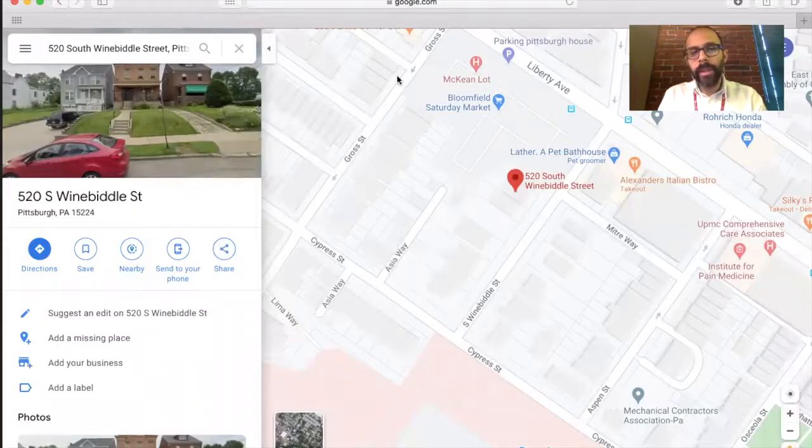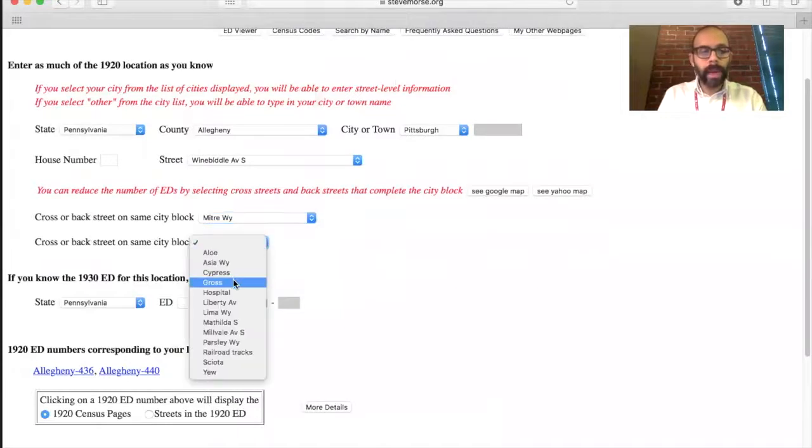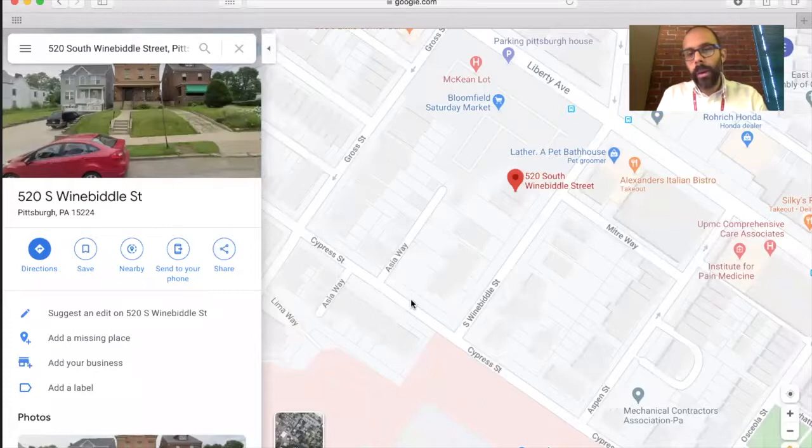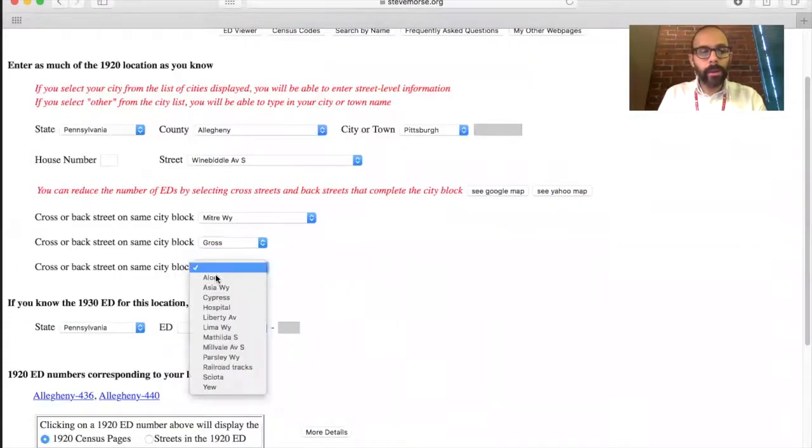So the back street is Gross. So we're gonna add Gross Street. Still the same. We'll do a couple more. Liberty Avenue is a cross street. So we'll add Liberty Avenue.